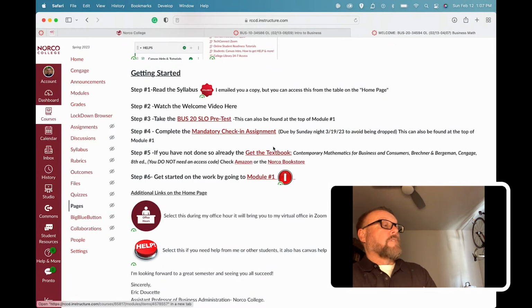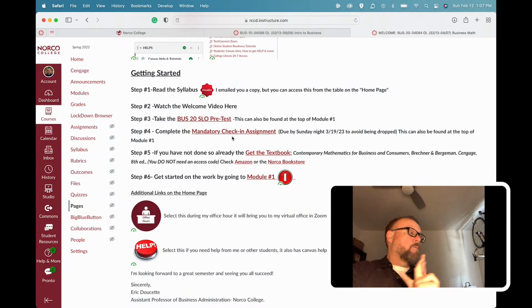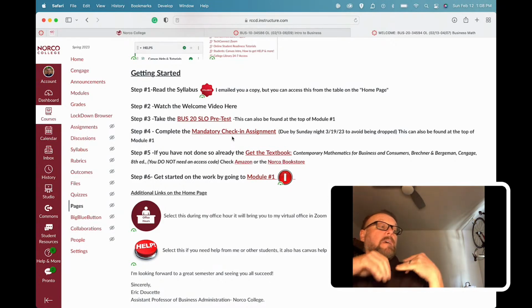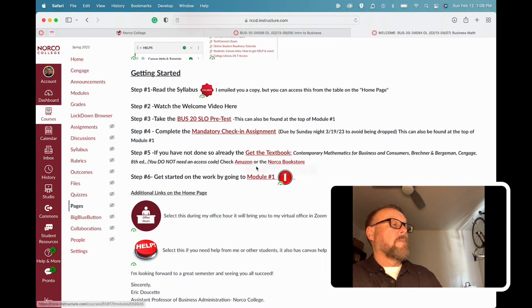If you've not done so, step number 5 is get the textbook. Again, you can click this link. It'll bring you to be able to register. Or if you want to order a hard copy, you can get one from the bookstore. You can get one from Amazon and rent it. And then once you've done all that, you've done the pretest, the check-in assignment, you've watched the welcome video, read the syllabus, and got the textbook, then you can get started in the course. And by the way, you don't need the textbook to get started. If you're waiting around for one to get there, don't wait, because you can still do the initial assignments without a textbook.